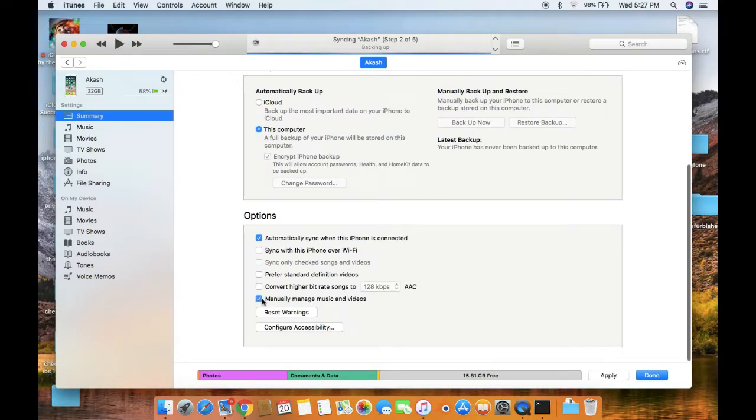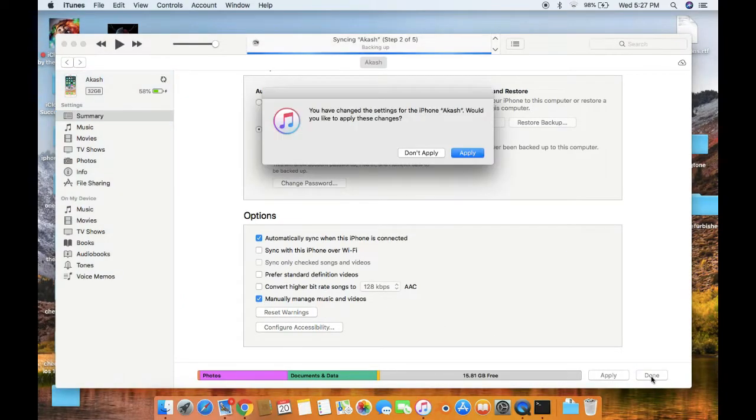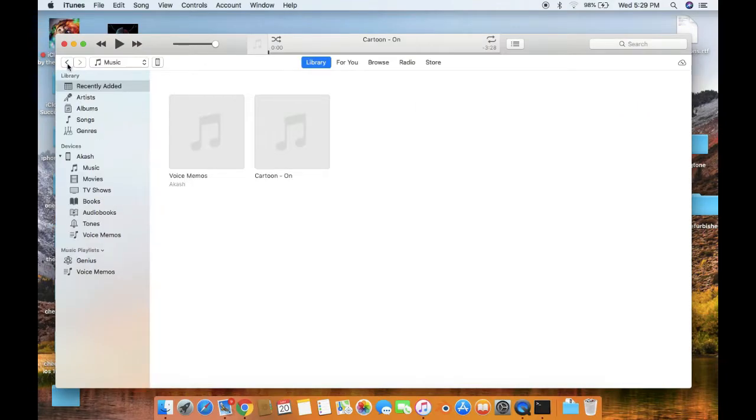Then tick manually manage music and videos in the options section, then apply. Select sync and replace. Remember that this process deletes all your songs and videos on your iPhone if you sync the iPhone with another iTunes which was not the previous sync from that PC.